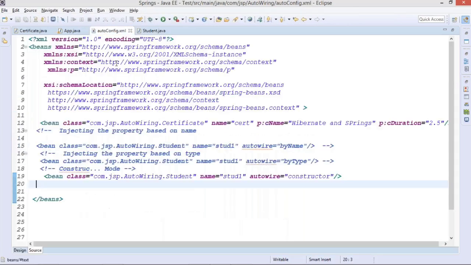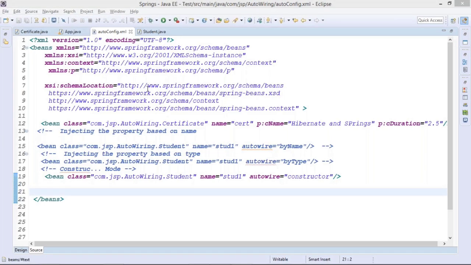So guys, this also executes fast. You just have to change it, that's it. Instead of autowire by type, just give constructor and execute this. This is all about how we can perform autowiring with the help of XML.